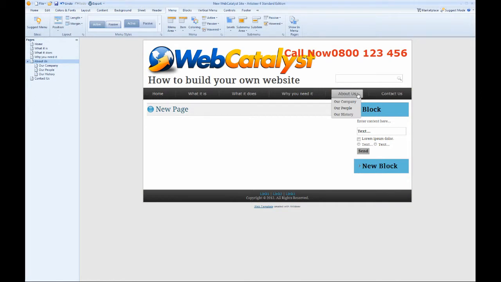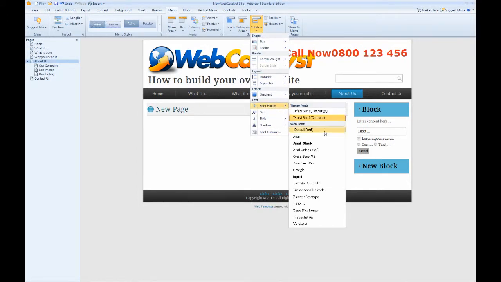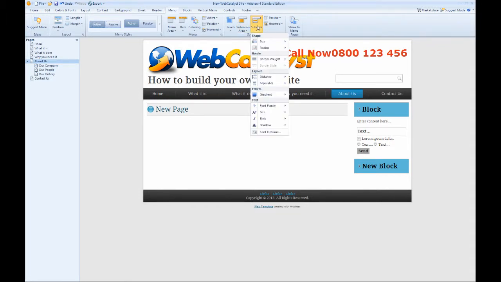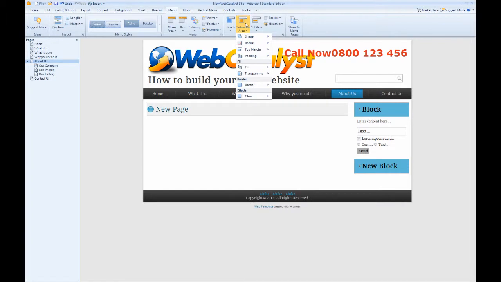Now, for the sake of consistency, I need to make sure that my submenu items have got the same font as well. So I go over to submenu item, font, and then I'll set it as Verdana, like that. I'll make sure that at least the font is the same. What also might be a good idea in this instance is to make the submenu behave the same as the main menu. So if I look at the background color of the button itself in the submenu, where's the fill option? There it is, fill. This is the color of the background of the submenu.